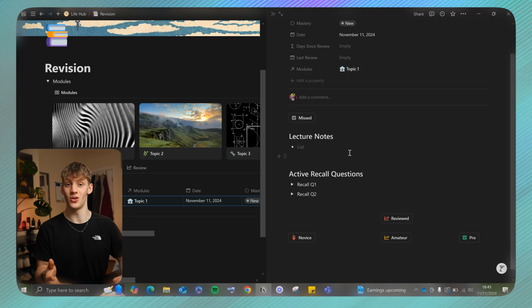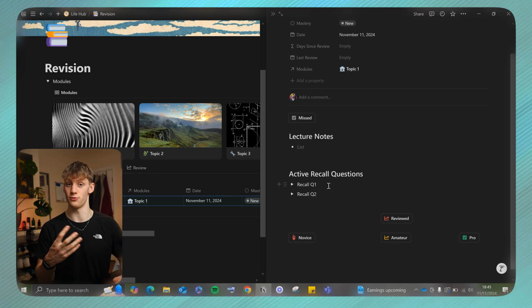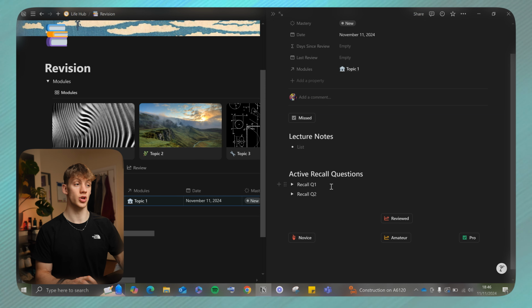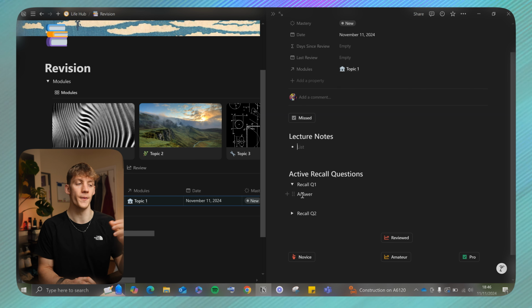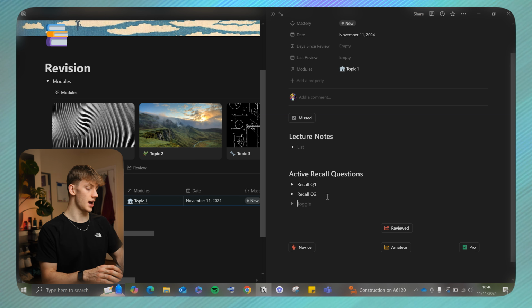And then either after your lecture or on another day, you can come in and start thinking about active recall questions. Now, active recall is a really great technique to ensure that you're not forgetting vital information that you've learned. So for this section, you can use the lecture notes that you've written in here to write a question, and then you can use the toggle feature to hide the answer. So when you go into revision, you can test yourself on what you know and what you don't know. You can add in as many questions as you want here.